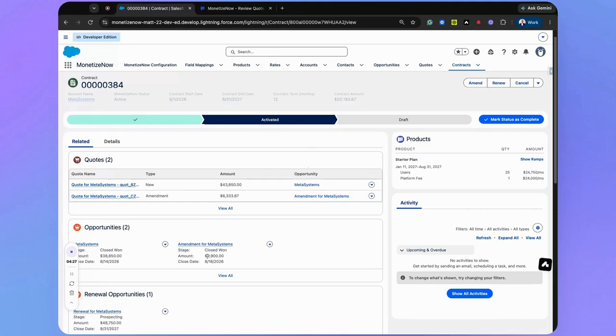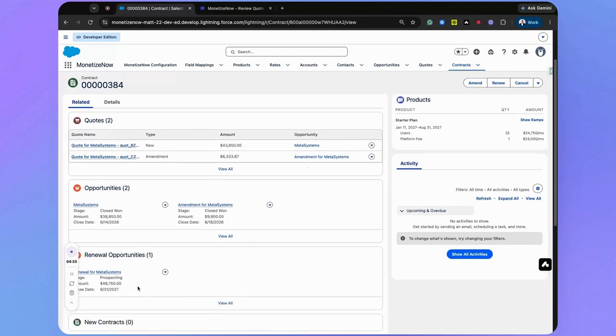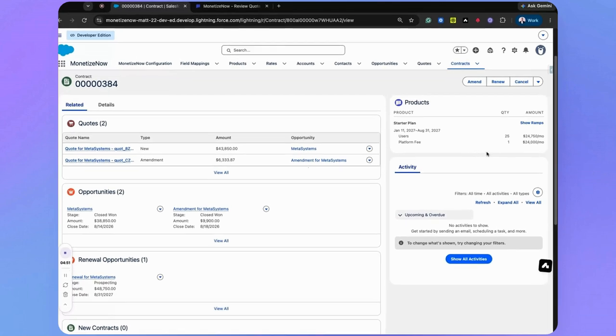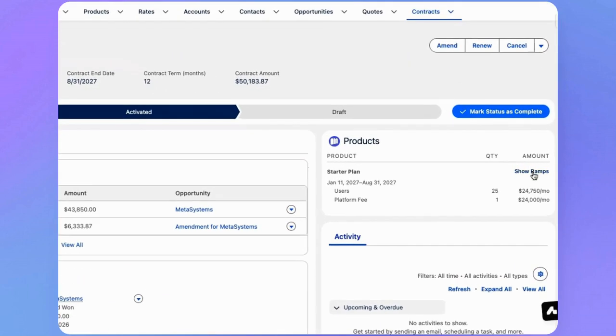You'll see that the amendment opportunity amount reflects the incremental ARR of $9,900, and the renewal opportunity delivers an updated forecast. What used to be $38,850 is now $48,750 because the customer will renew at 25 user licenses.